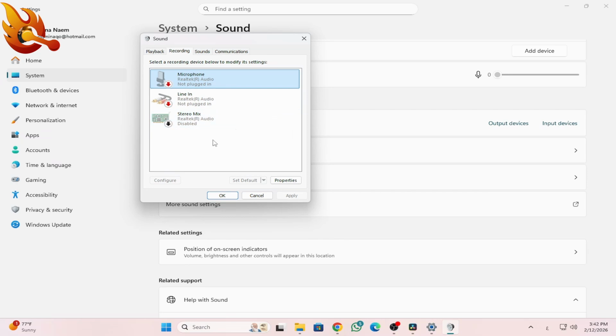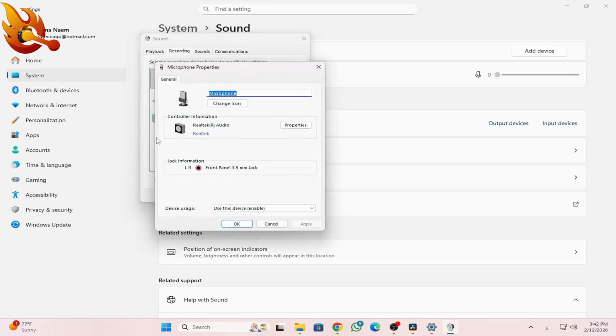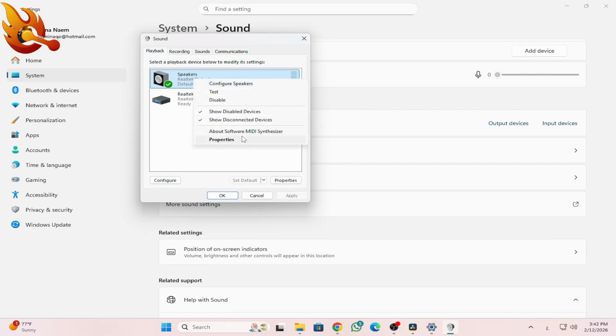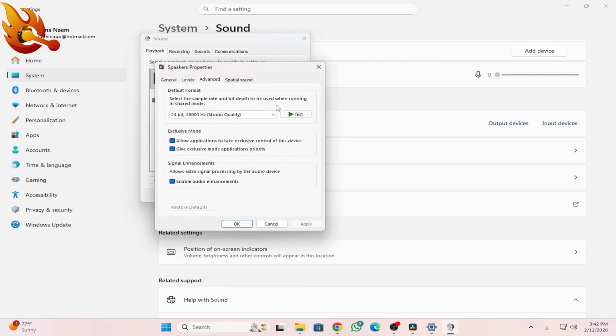As a final step, right-click on your external microphone and select Properties. In the Properties window, go to the Advanced tab. Here you may find an option labeled Enable Audio Enhancements. It is often beneficial to uncheck this option, as audio enhancements can sometimes interfere with the raw sound quality of your microphone. Once you have made this change, click Apply and then OK.